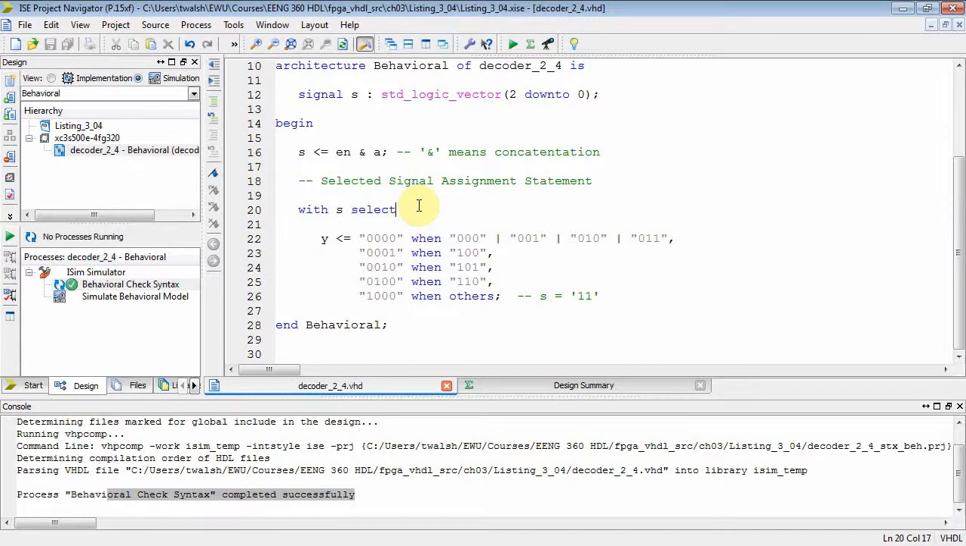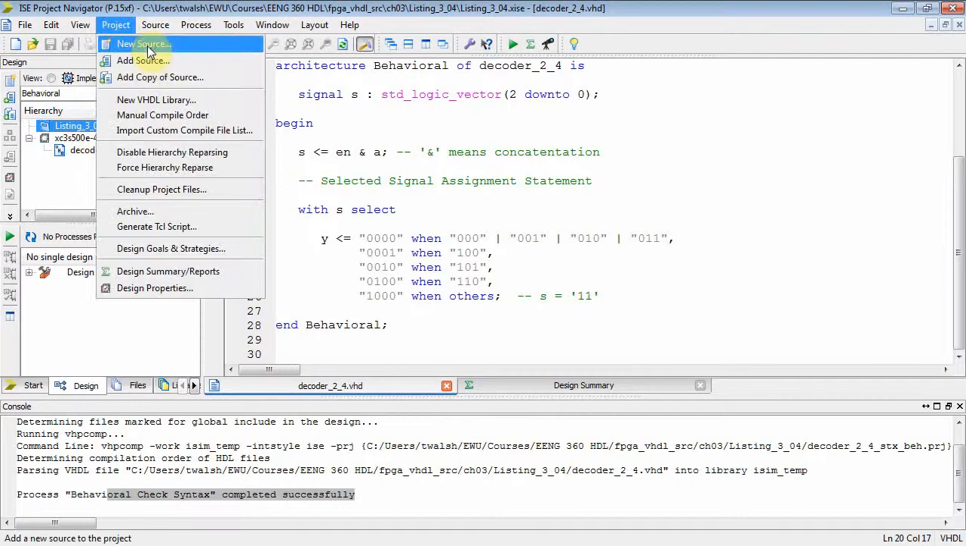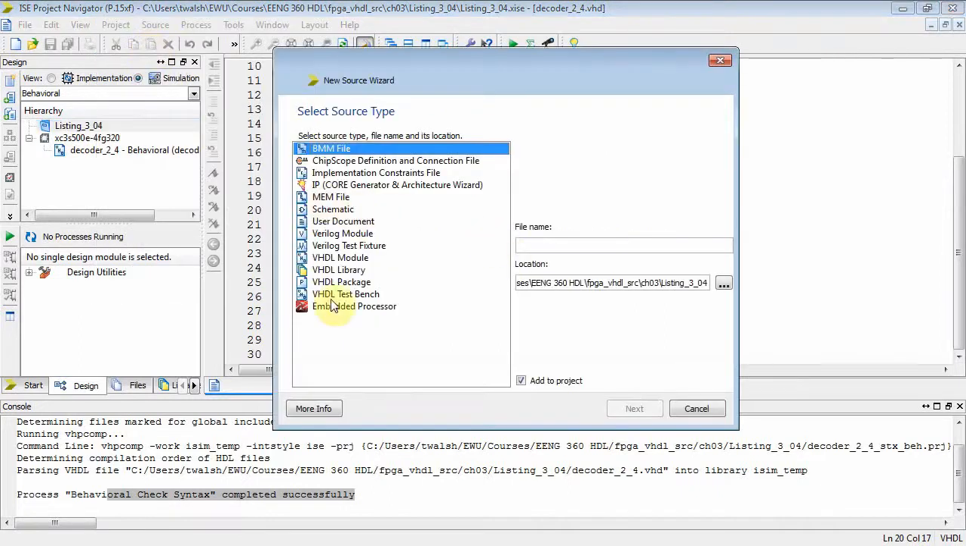Okay, so at this point we need to do a test bench. So what I want to do is come over here, select the project, new source. Let's create a new source, and we don't want VHDL module, we want test bench. Let's call this guy TB, and then what was our one called? It was called decoder. Let's just give it the same name, but we'll prefix it with a TB, 2_4 for decoder. Okay, so we've got a test bench file.